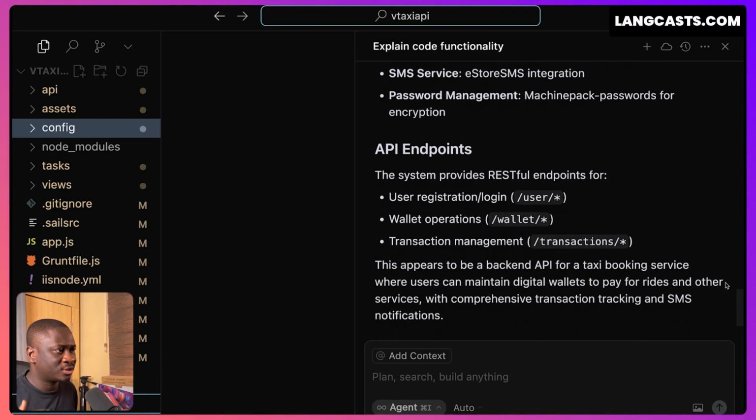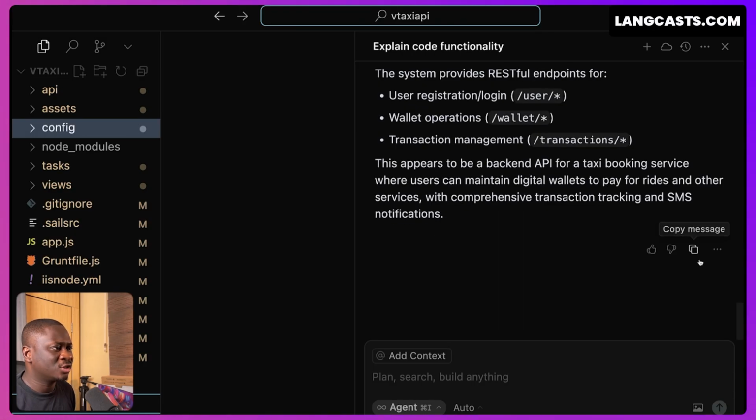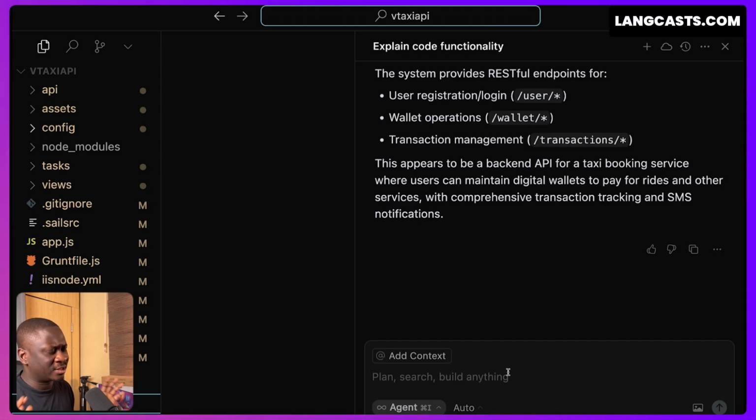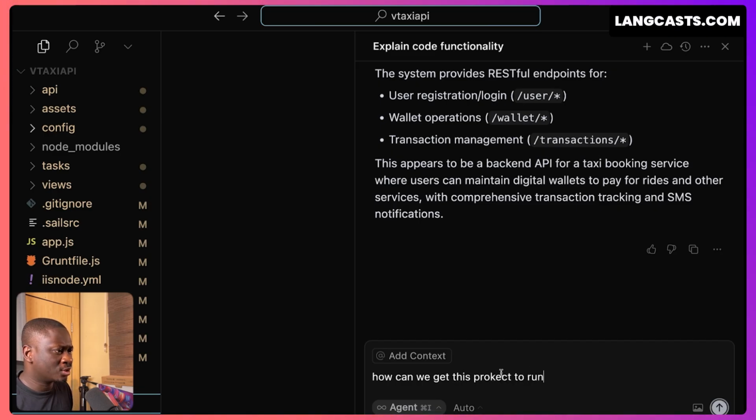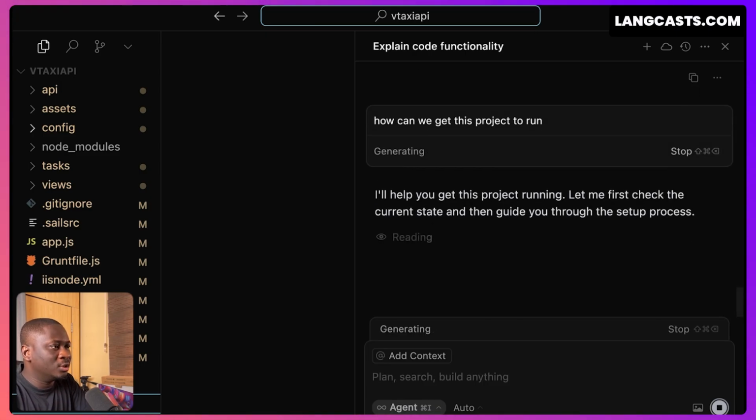So API endpoints, there is the user registration, the wallet operations, and the transaction management. So these are the three main things this does: user registration, wallet, and transactions. So yeah, this is cool. This project, like I said, for the past 5 years, I haven't even touched it. Let's ask Cursor, how can we get this project to run? Because it's definitely connected to a database and a bunch of services. So how can we get this project to run?